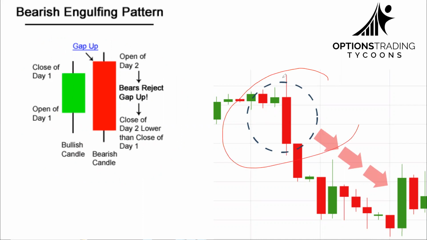And this is a really nice example. You have your green candlestick right here. You have your red candle opening just slightly above and then completely engulfing this candle over here, closing below. And as you see, it results in downwards pressure and movement towards the downside.